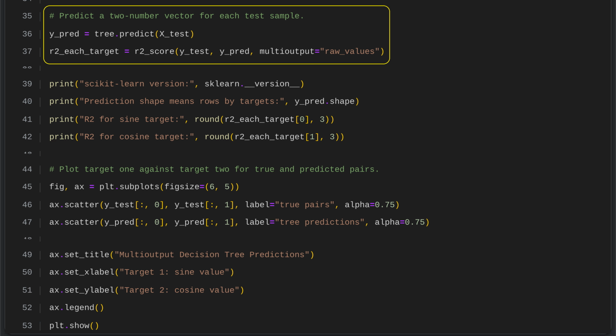The decision tree predicts values for the test data by applying its predict method to the test features. Each result contains 2 predicted target values. The model is then evaluated with the R-squared score for each target separately, showing how closely the predictions match the true values without combining the 2 scores.